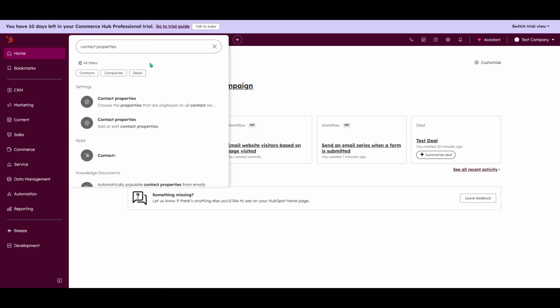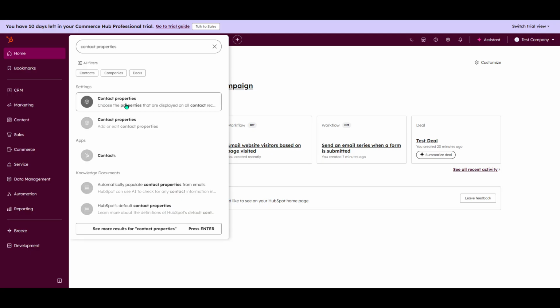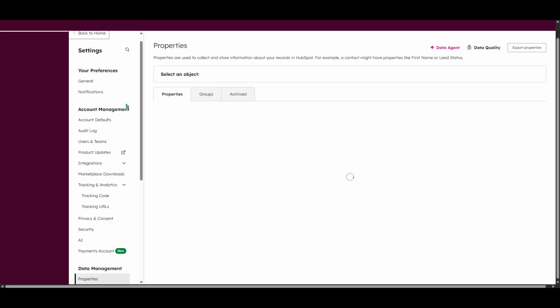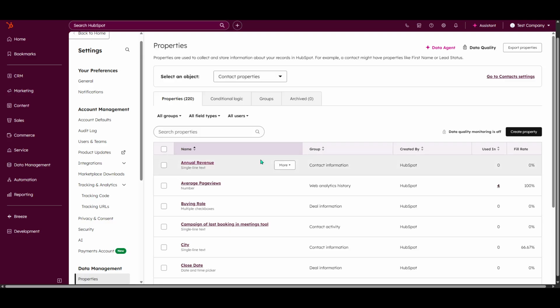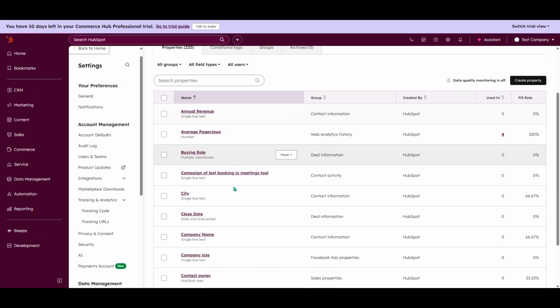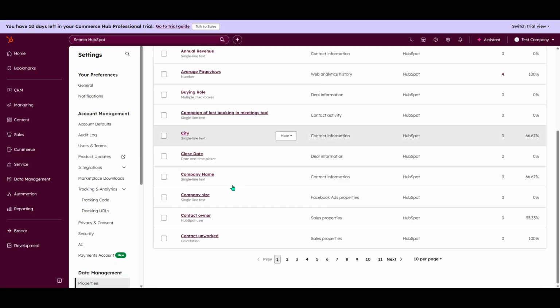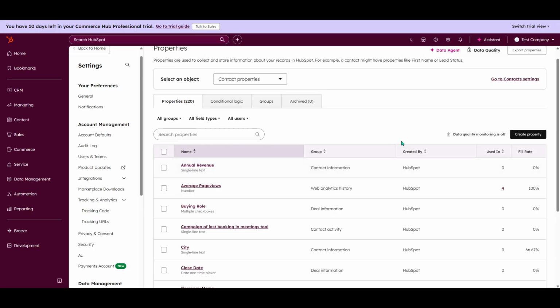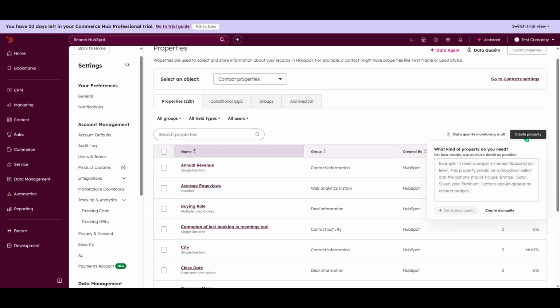Here, you'll see a list of properties that can be added to your contacts. Some are default properties created by HubSpot, while others may be custom ones your team has already made. Browsing this list helps you avoid duplicates and see how properties are grouped and used across your portal. To create a new one, click Create Property at the top right.